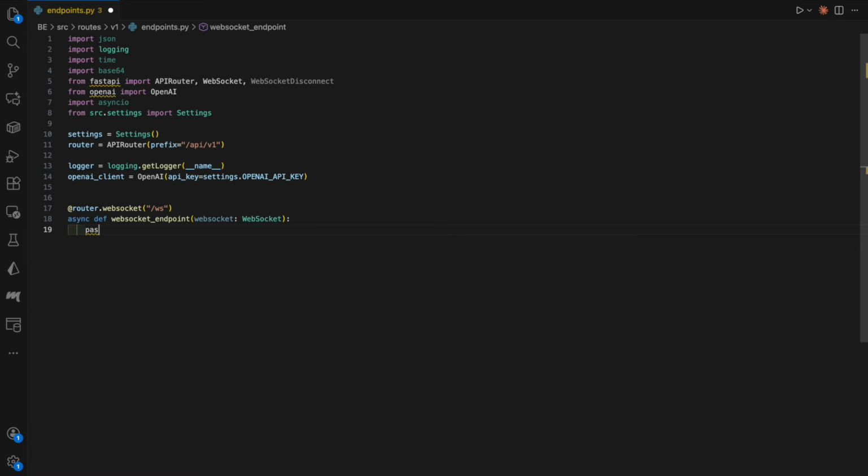So the first thing we can do is accept the incoming WebSocket connection. Then after that, we can open up a try except block like so. And in here, we can keep a connection alive and listen for messages using while True. The first thing I want to do is wait for and receive a text message from a client. So I can say data equals await WebSocket.receive_text like so.